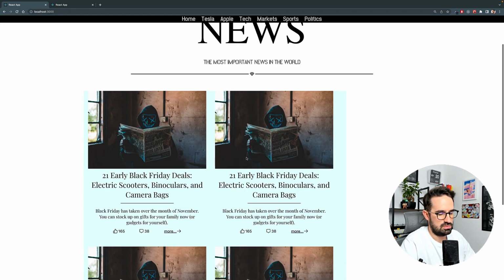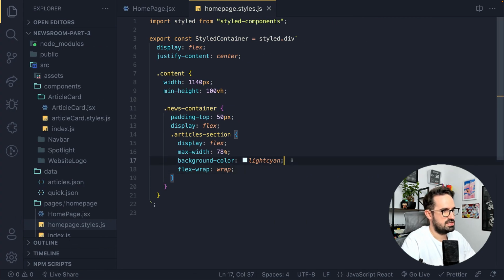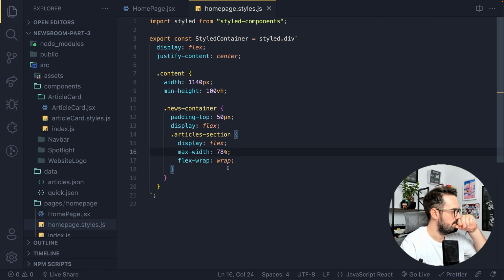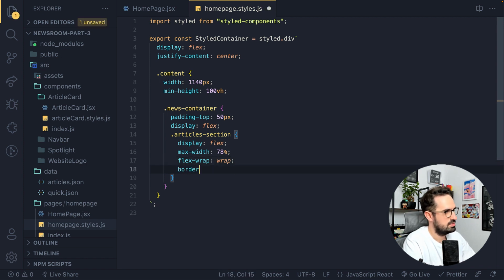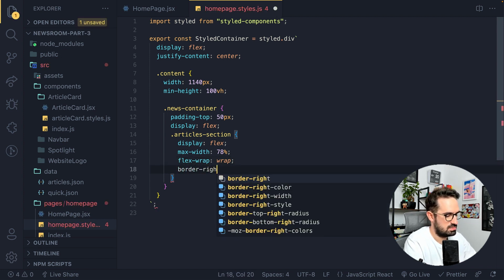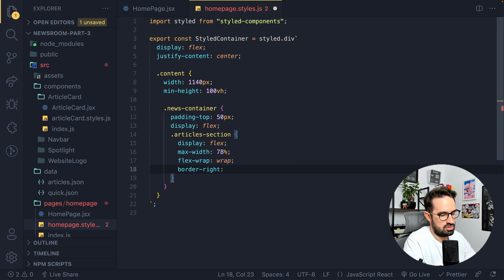Yeah. So let me remove that cyan stuff. And I want a border right section. I want it to be solid 1 pixel, and let's do black for now, and we can maybe decide if you want to keep that color.